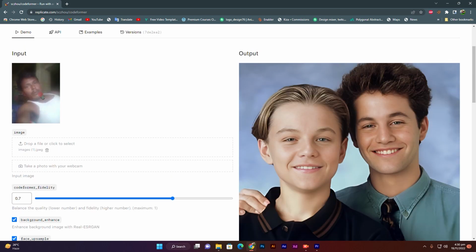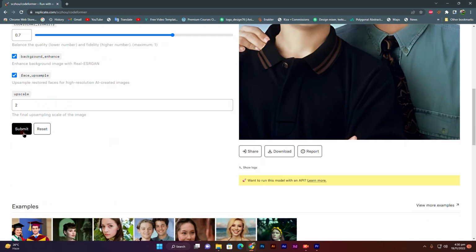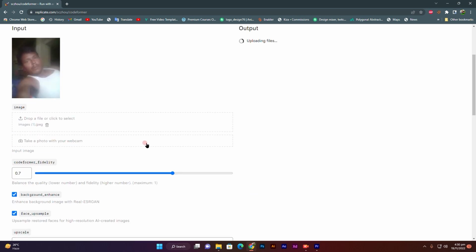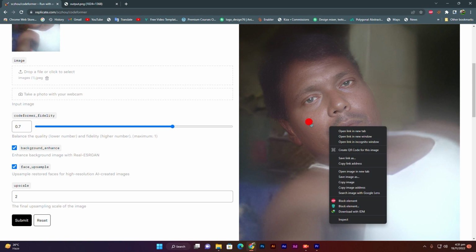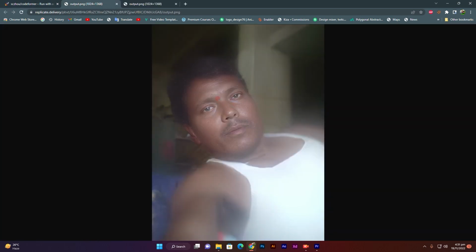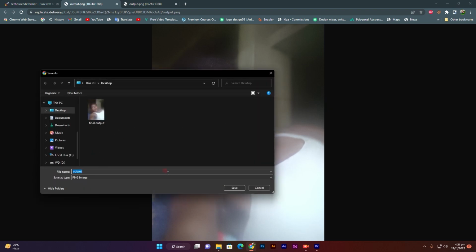After uploading the image, submit it. It takes just 10 to 20 seconds. You can see here, left click on it and right click, save as output.